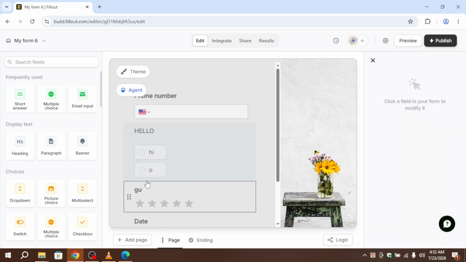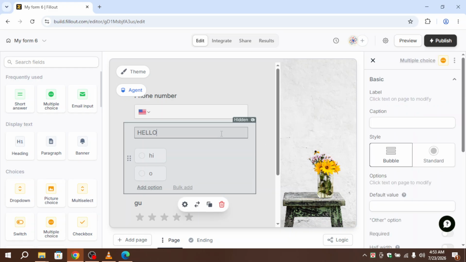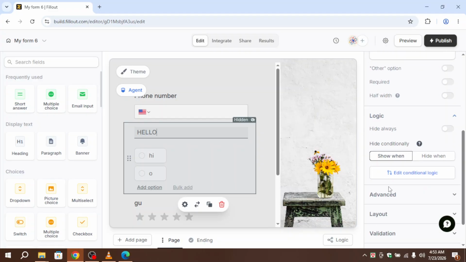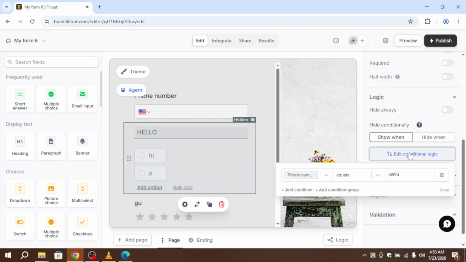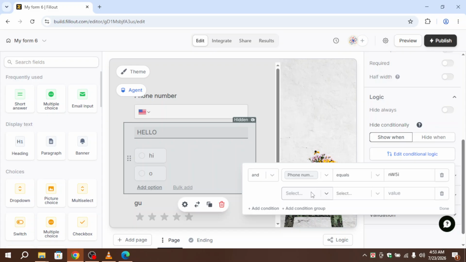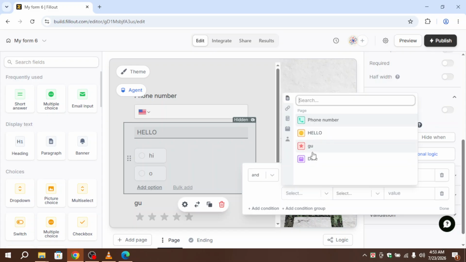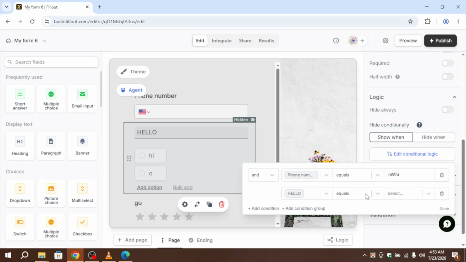Once you're inside the form editor, make sure all of your basic questions are already created before setting up conditional rules. Next, select the question that will trigger the logic. Look for the logic or conditional logic option in the question settings. Depending on your account and editor version, the location may look slightly different, but the feature is typically available within the editing panel. Now create your first rule.